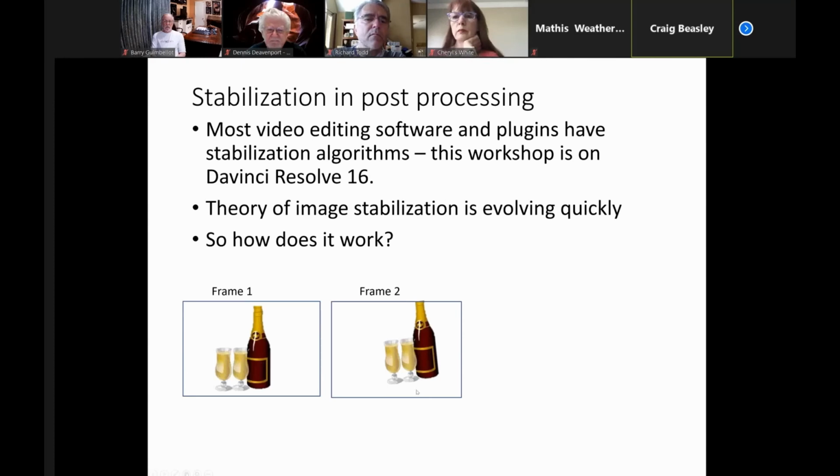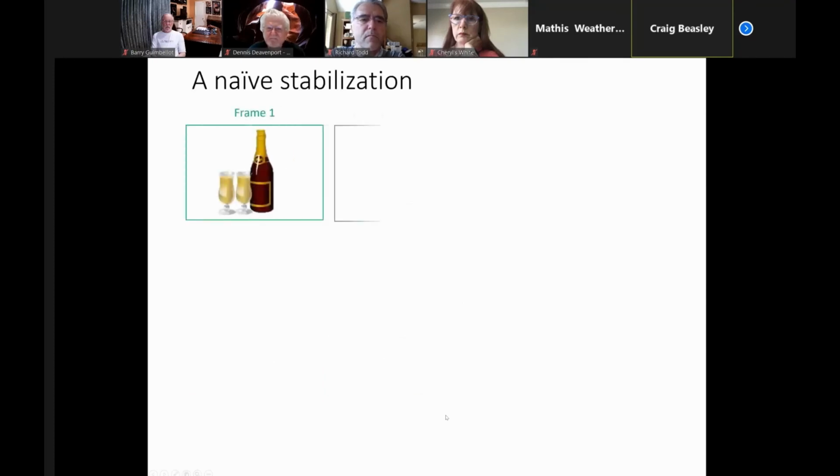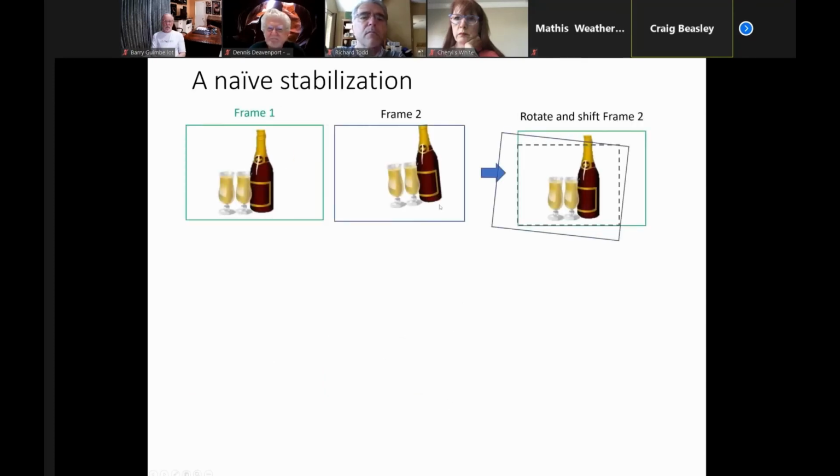I've got frame 1 and frame 2. And obviously, between frame 1 and frame 2, Betsy's jostled me going for a glass of champagne, so it's moved in the image. And obviously, we don't think that that was supposed to happen. So how's that going to work? Well, the first thing we're going to do is try to identify the two images and line them up.